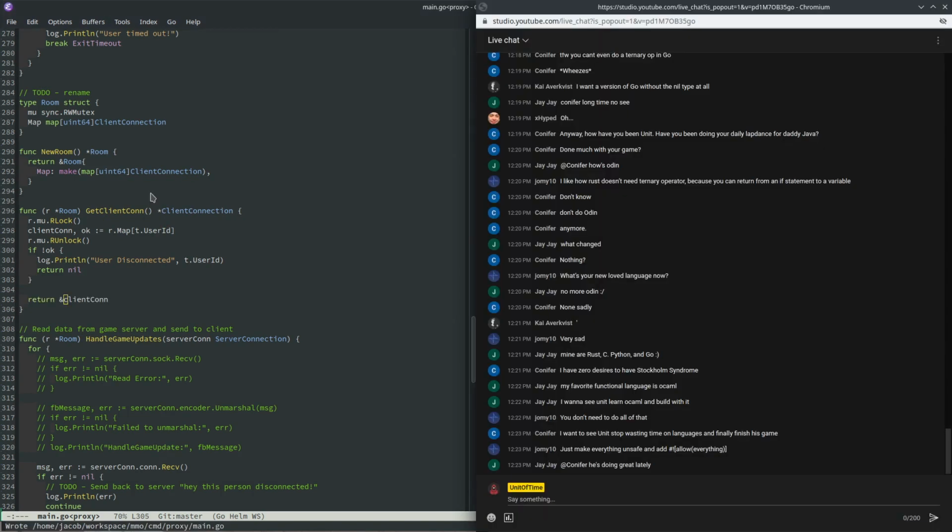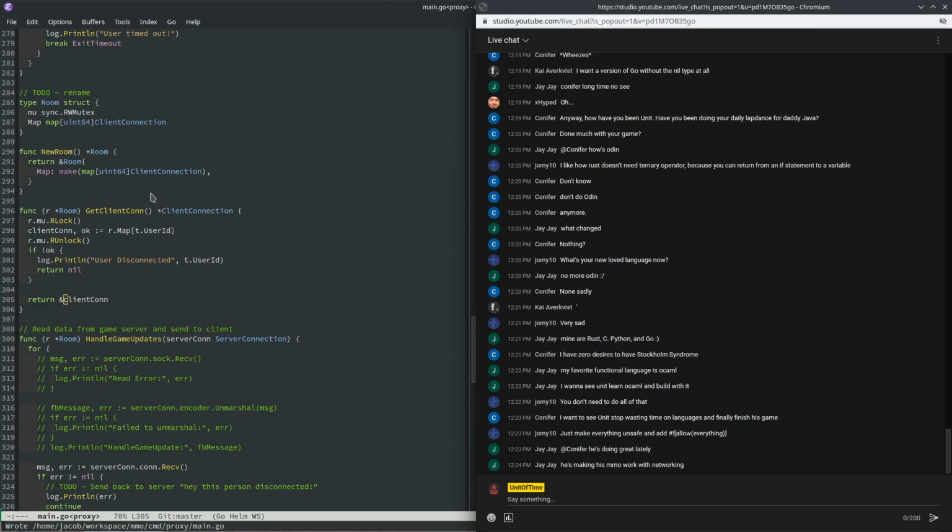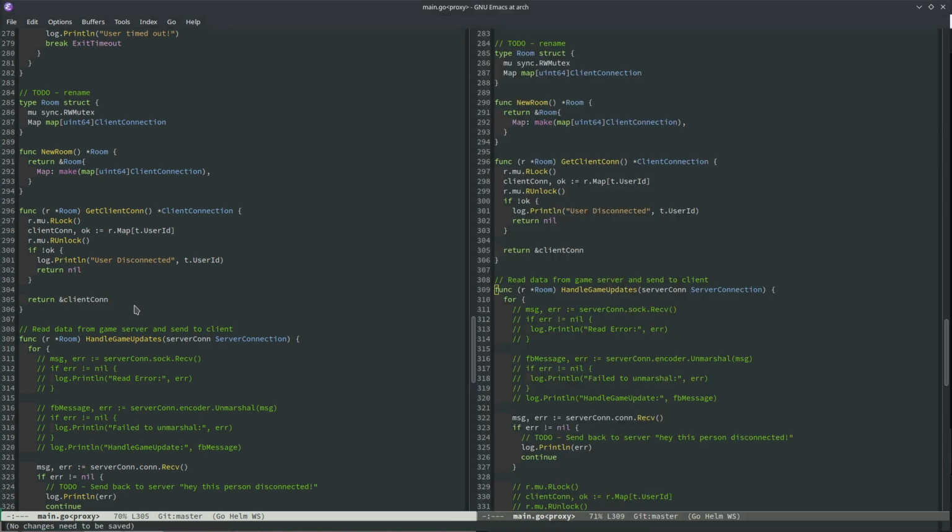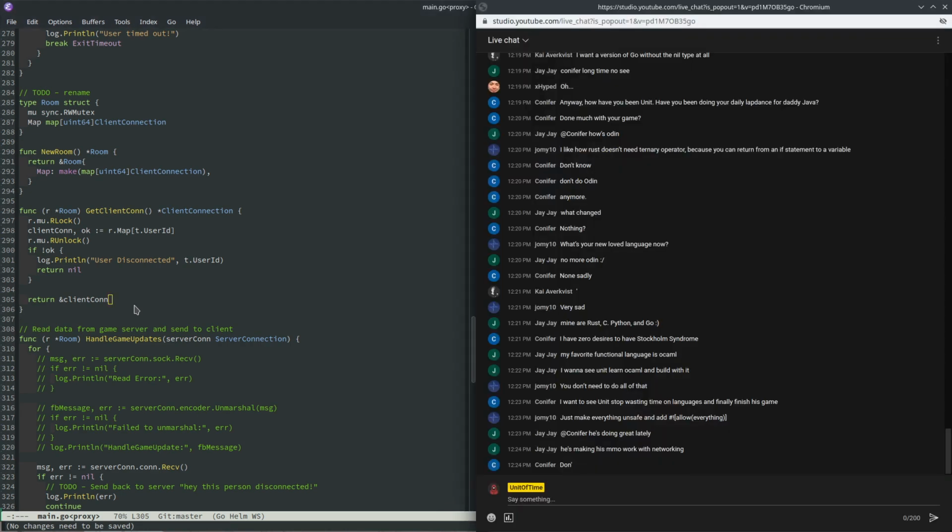Honestly, you need to learn how Camel would build with it. You don't need to do all of that. Honestly, I like this. I want to see Unit stop wasting time on languages and finally finish his game. I want to see that too. Just make everything unsafe and allow everything. He's doing great lately. Thank you. It's been okay progress. I will one day finish a game.